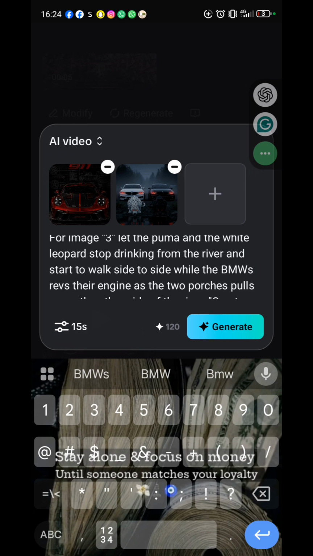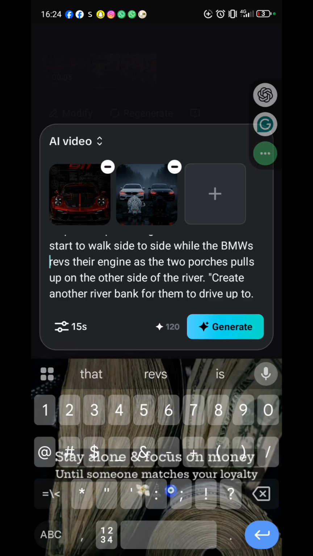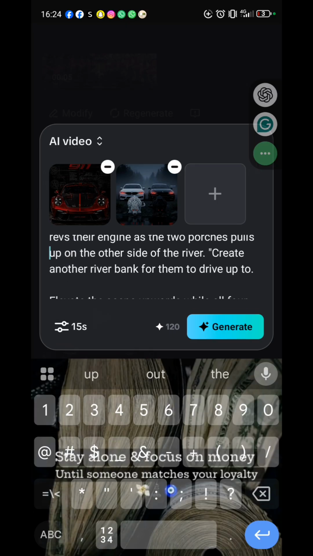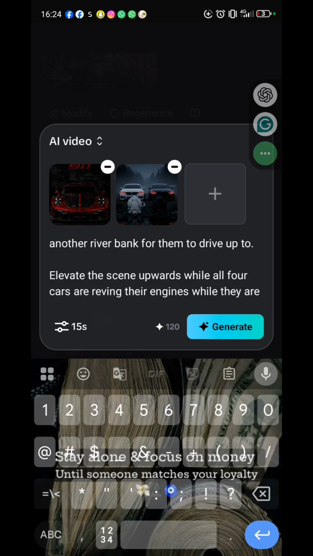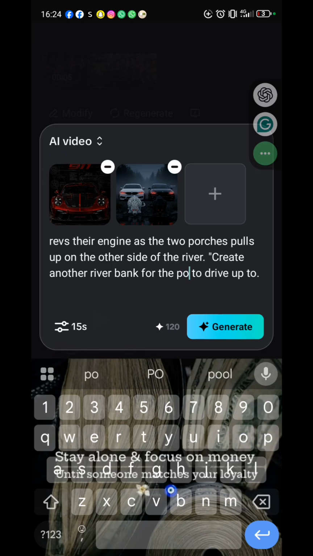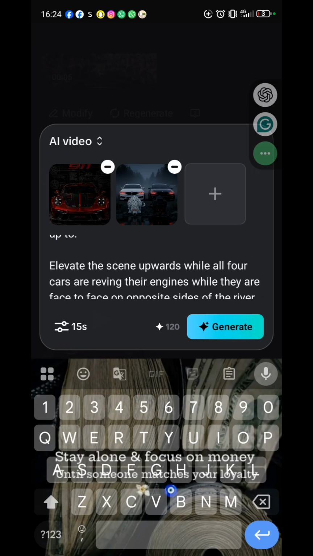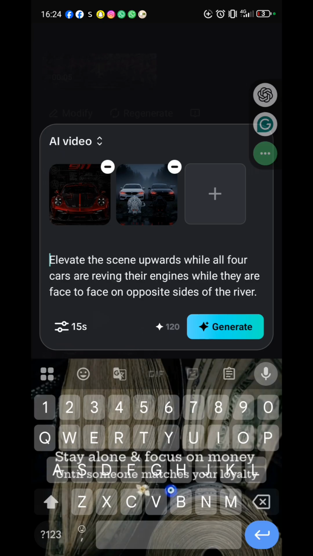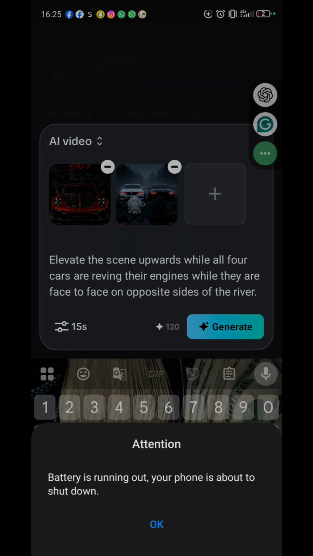While beams the engine as the two pushes pulls up on this other side of the rear. Pushes to drive up to. Elevate the scene upwards while all four cars are revving their engines.